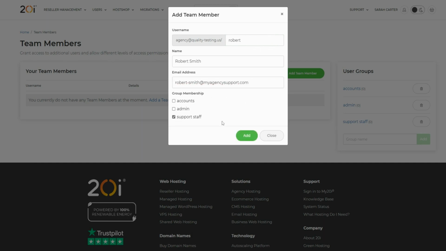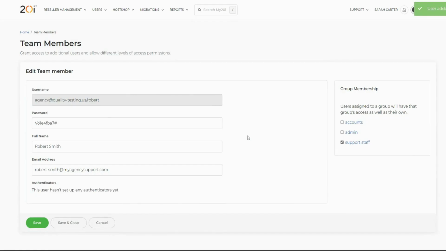Choose the user group which has the permission you'd like to assign them. In our case, we're adding a new member of our support team, so we'll select Support Staff. Now choose Add. You'll be shown the username and password your new team member can use to sign in.